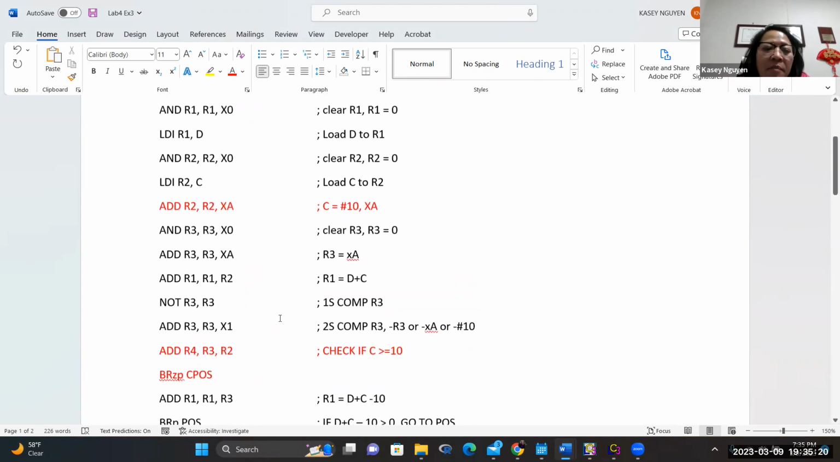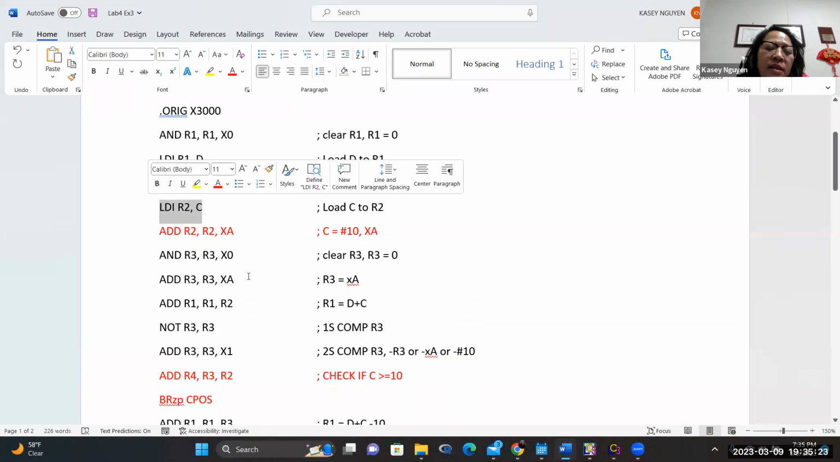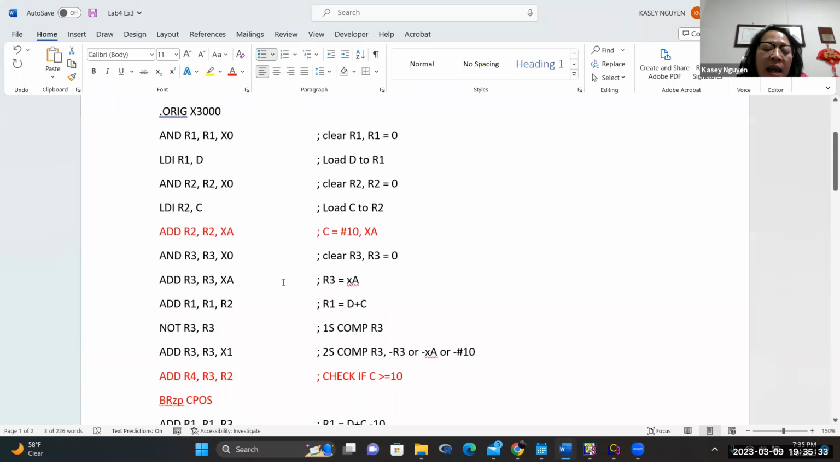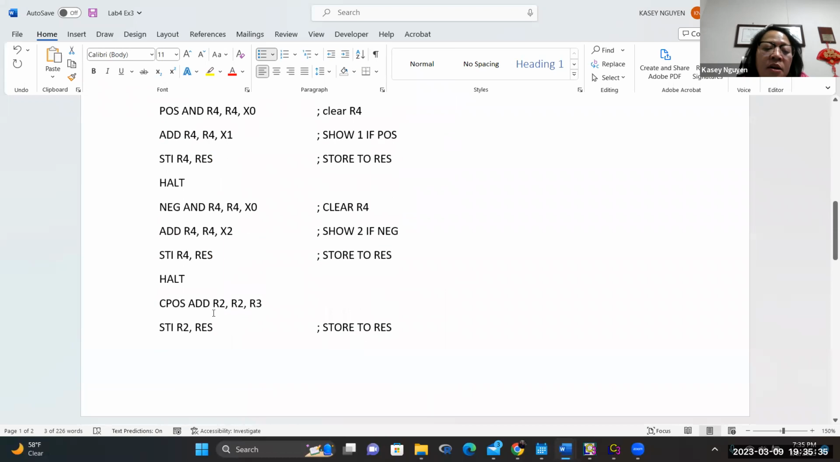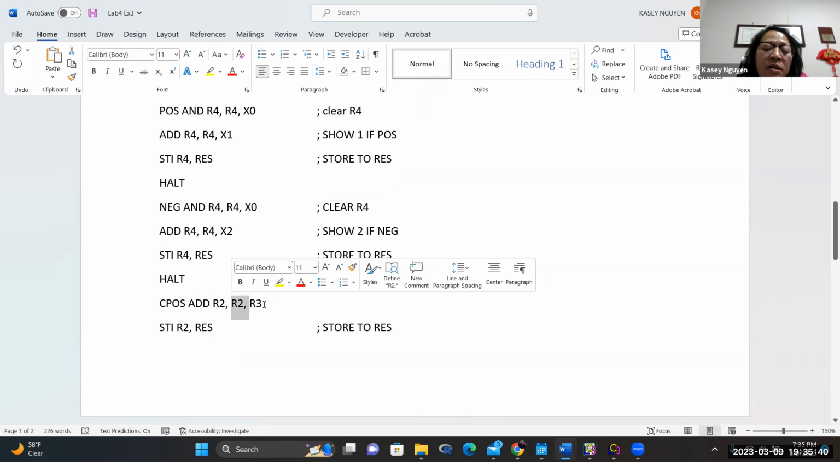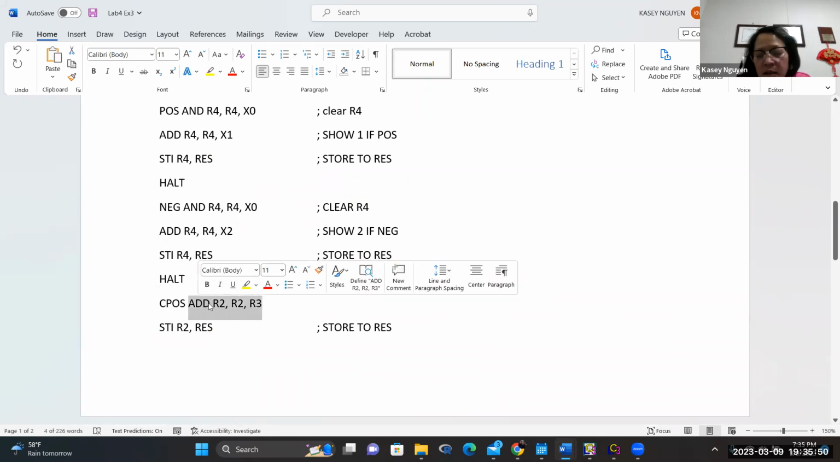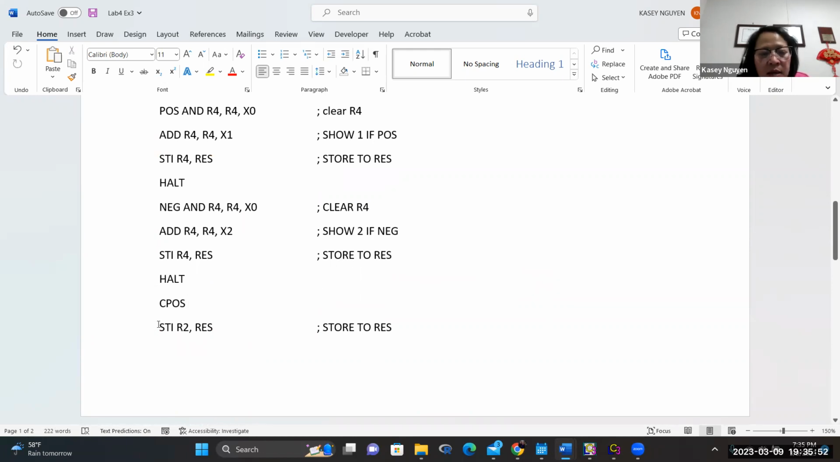Okay, so coming back to the top, right? We loaded C to register 2. At this point, what we're doing is we're checking if C is greater or equal to 10. And if it is, it's going to go and show that, right? So my C is this. And what I'm going to do is subtract it. And if it is positive, then actually I don't really need this. Sorry. I just need to store it out.